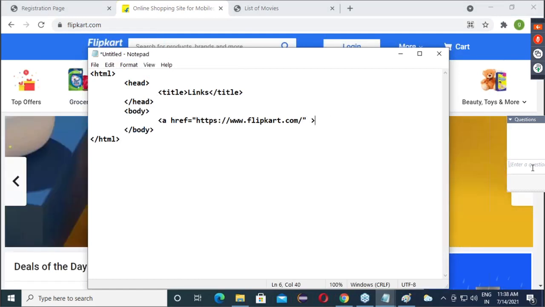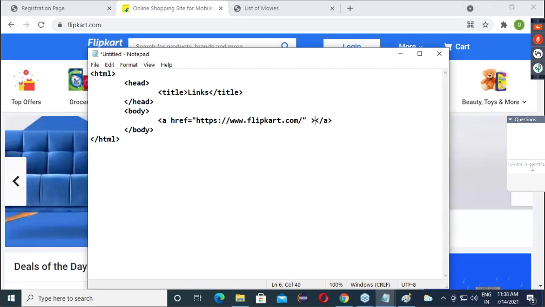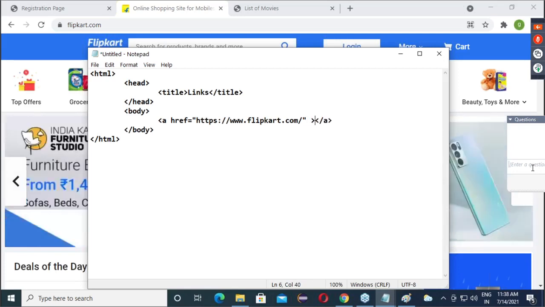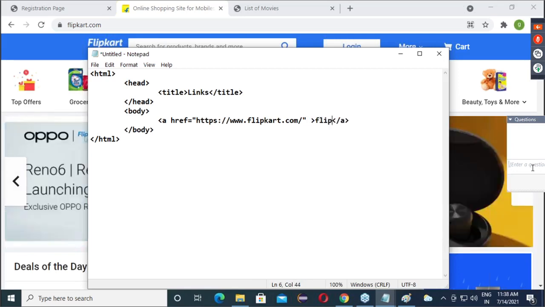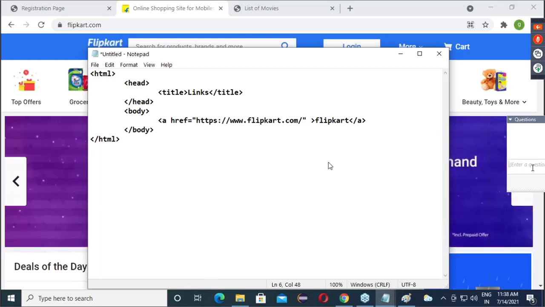Now after this, close the link, and here you can give a name for that link. Let's say the name I am giving is Flipkart. Clear? Save this.